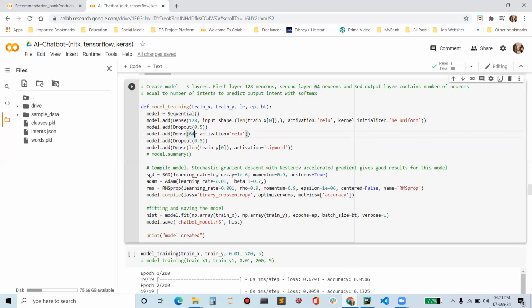Then I'm using the 64 again in a dense layer, again using the ReLU activation, and then dropping out 50% again. From the remaining, I'm getting the answer, which is activated with the help of sigmoid, which gives the answer in yes or no, basically. Sigmoid usually gives you a yes or no answer, but when we use the training data, it will give the answer with the help of all the classification that is there, which is 15 classes. So it will basically give out a tag.